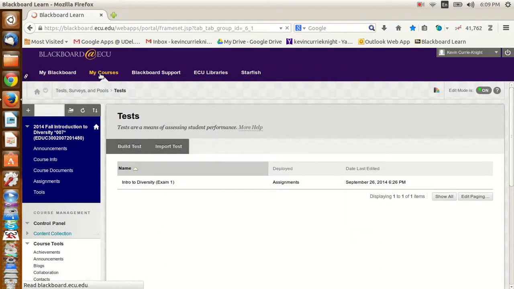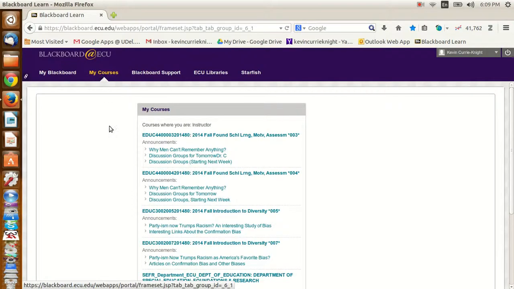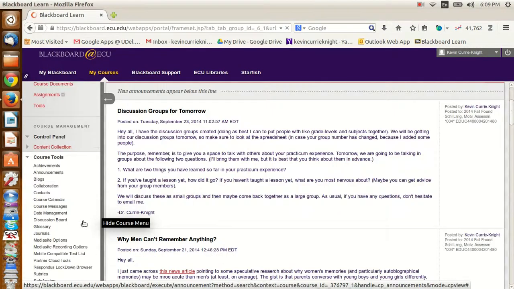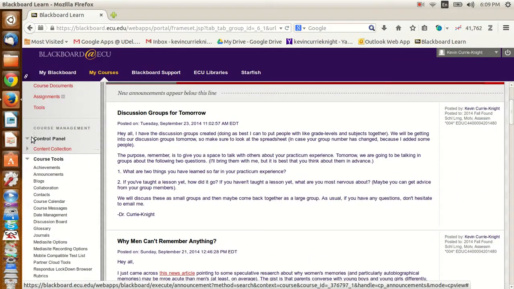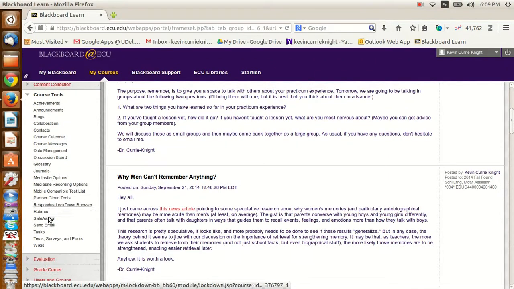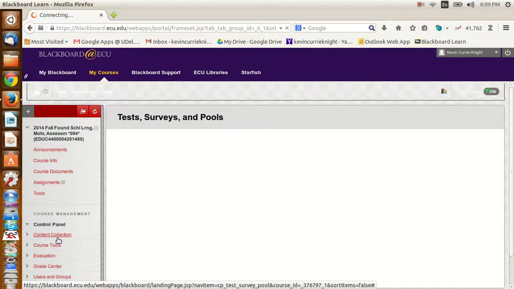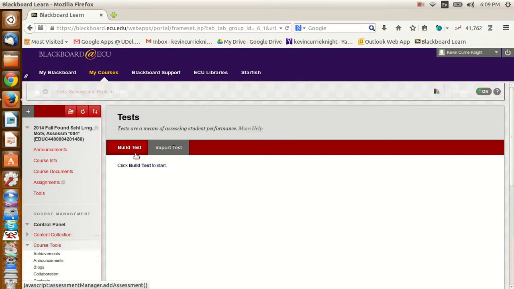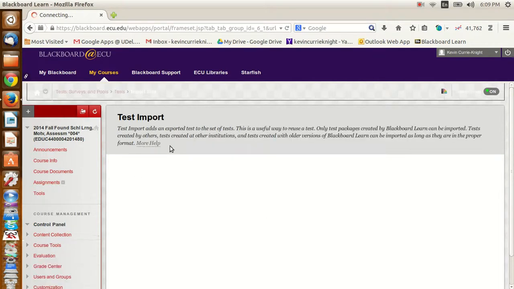So now let's go into another course that I want to paste that zip file into, and that will actually paste the test into this other class. I'm going to this other class. I'm going to go in the same spot. So I'm going to go into Course Tools and then Tests, Surveys, and Pools right here. And once I do that, again, I'm going to select Tests. And it's going to ask me, do I want to build a test or import a test? I want to import a test because I'm not creating it from scratch.